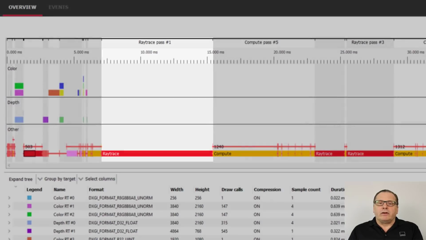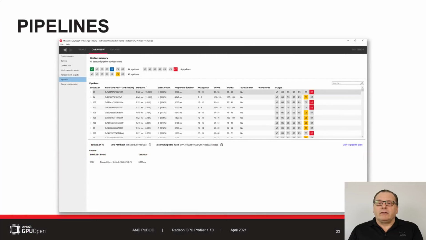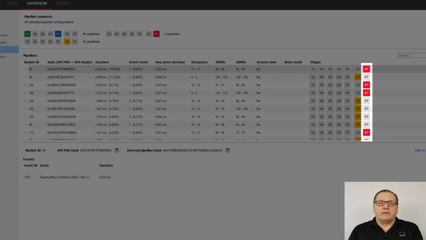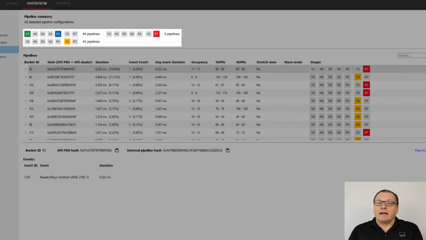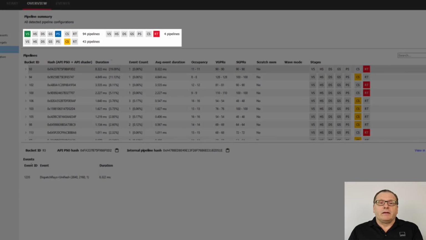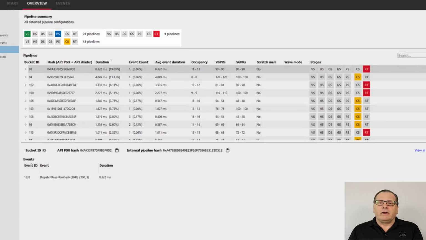Similarly, in the Pipelines overview, a new ray tracing stage has been added to the Pipelines list. Also, at the top of the UI, a ray tracing summary count has been added. Let's dig into the ray tracing related changes in the events window.